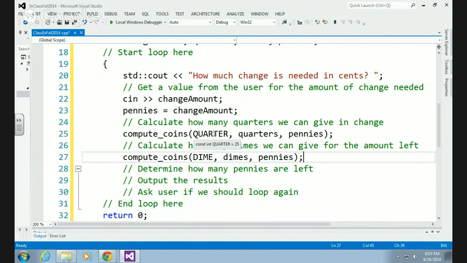So after we called compute coin with quarters, quarters had 3 in it. We started with 86. Quarters had 3 in it, pennies had 11. Now we call compute coins for dimes. Dimes now has 1, and pennies has 1. Do we need to call compute coins again? No, because we already know how many pennies are left. There's nothing to divide by.